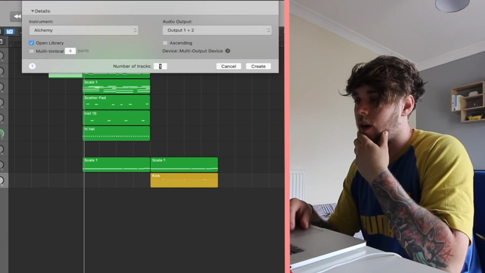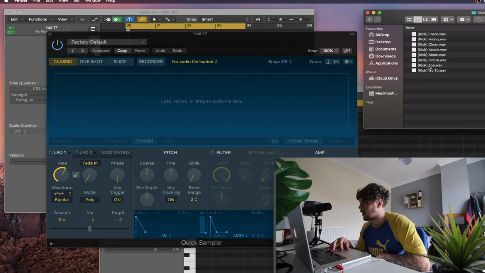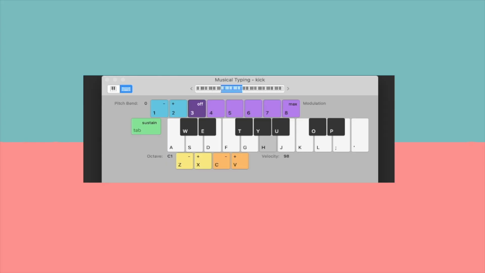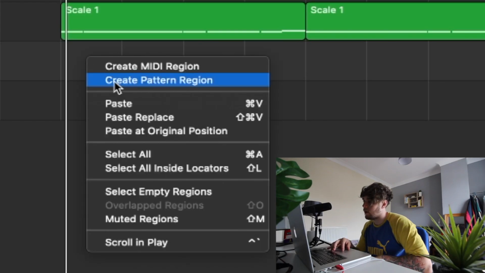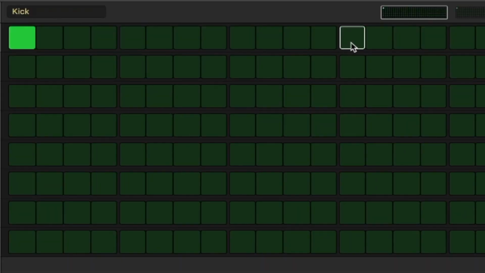Right, so the last thing we're gonna add is a kick. So for this, we're just gonna go to here again, and you can use Alchemy, but for the kicks, I like to use this quick sampler. We're just gonna drag this kick in called Go-To and pull it into here. Right, so now you should be able to play it out. We're just going to right click, and instead of MIDI region, we're gonna go to create pattern region. So we just changed this to 64, and now we can just tap these in.